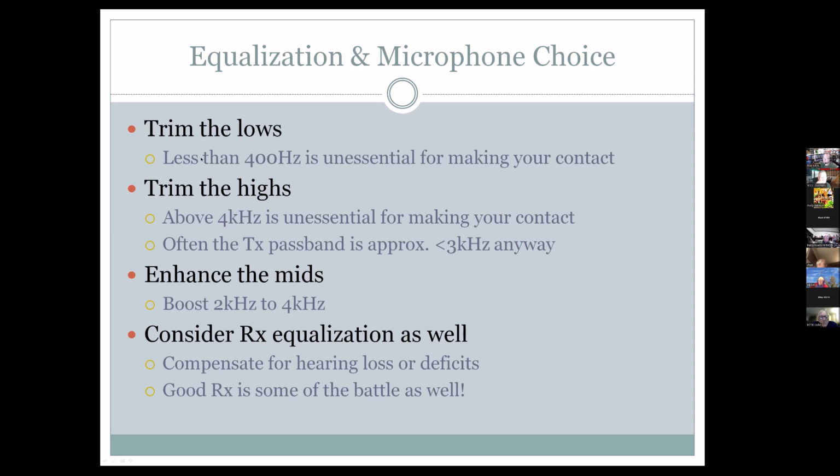But getting rid of or lowering the signals from 0 on up to maybe 800 is worthwhile. Enhance the mids, 2 to 4K. That's where you want a little bit of boost. One thing I found too, and all of us are getting older, I have a 20 or 30 dB notch in the middle of this intelligibility band. So I use the RX equalization on the radio as well to help me listen to pileups and work people better that way. So this is kind of a two-way street.